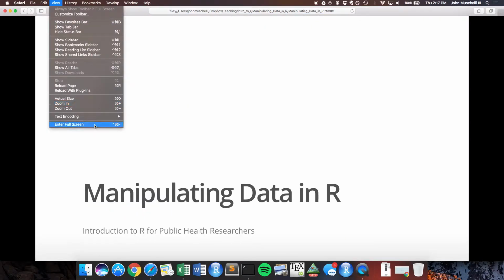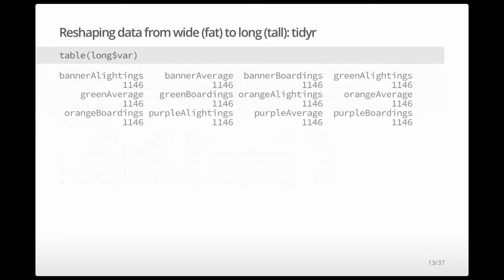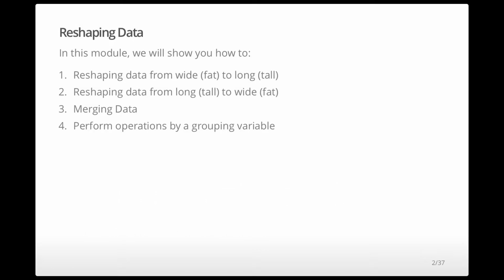So again, today I'm going to go through probably about 10 or 12 slides, and then we're going to jump to the first part of the lab, do about 5 to 10 slides, then jump to the second part of the lab for manipulating data.